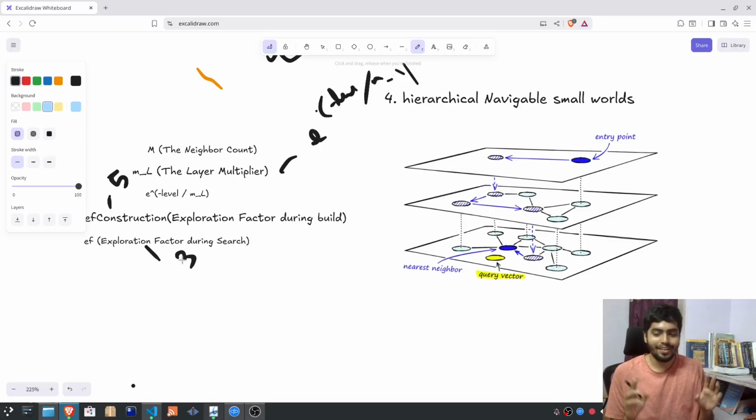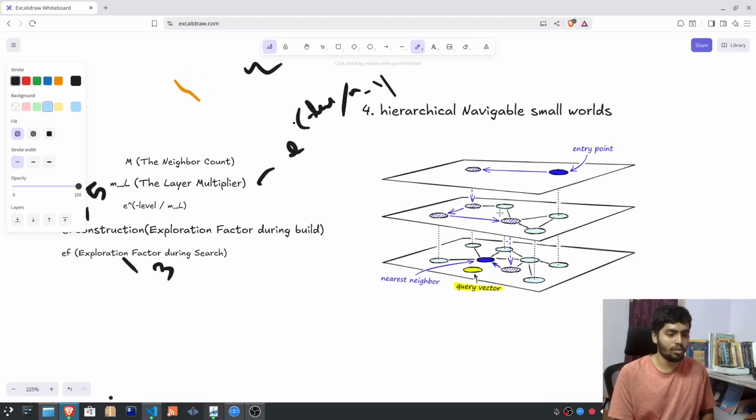Now, everything might sound like gibberish, but let's try to understand how this algorithm works. First we need to create this hierarchical navigable small world, because when you put a vector into this database, you need to first create this graph so that you can eventually search or insert or do whatever. So how do we first create this? Let's compare our skip list and this so that it will be easier to understand.